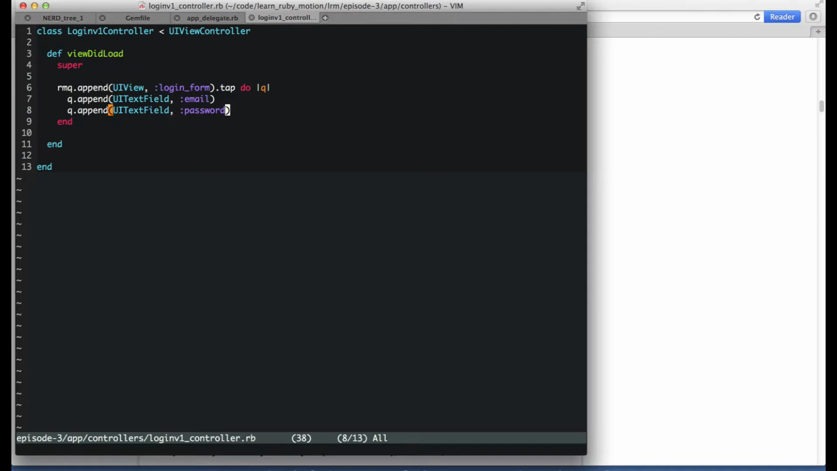So let's look at login v1 controller, and this has exactly 4 lines of code which are of our interest. So we start with rmq.append UIView, login form, tap, and then we provide a block, and in that block we do two things. We have q.append email and q.append password. So what's going on here? RMQ prides itself on being very similar to jQuery. You can keep appending and attaching elements to RMQ, and then you can act on those elements.